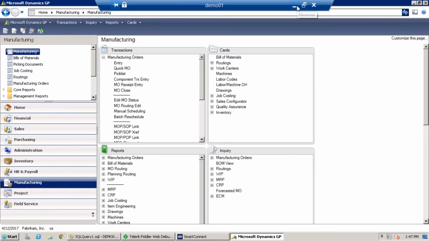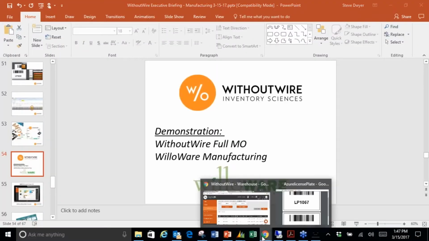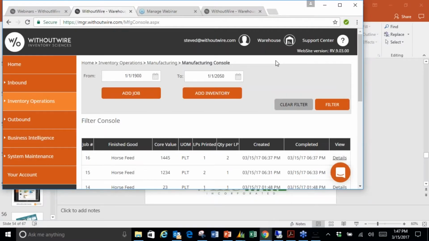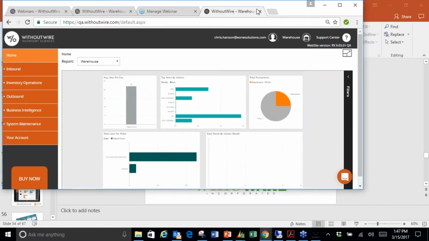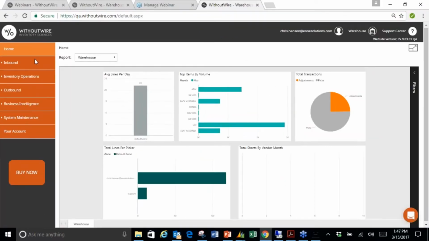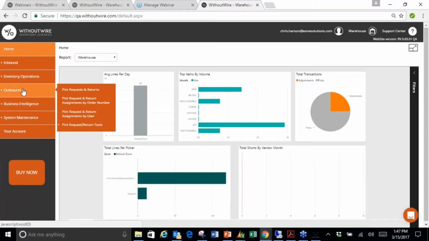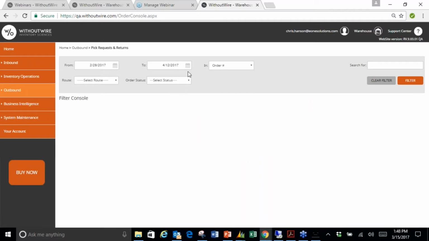Now we'll switch over to our web console. And here, it could take a couple minutes to integrate, but we'll see if it came in, and we can go to outbound, pick request and returns. Yeah, we've set our integration to run every 1 minute. You can set that interval, of course, any way you want. So if we get lucky, it'll flow right in, but sometimes it does take a minute and a half to come through.